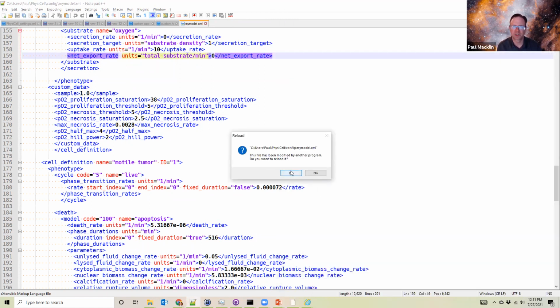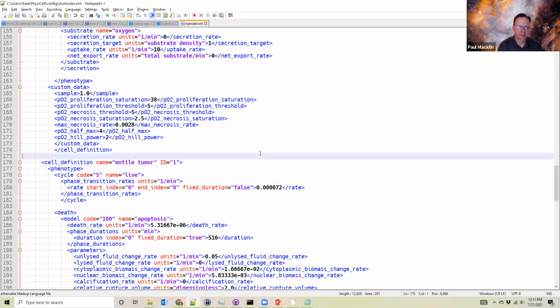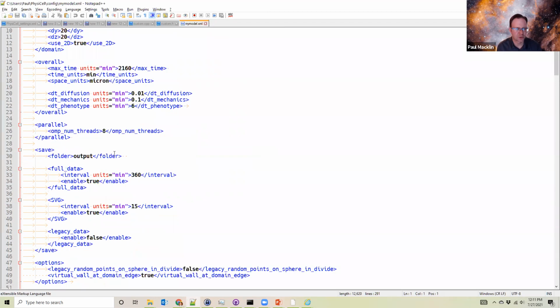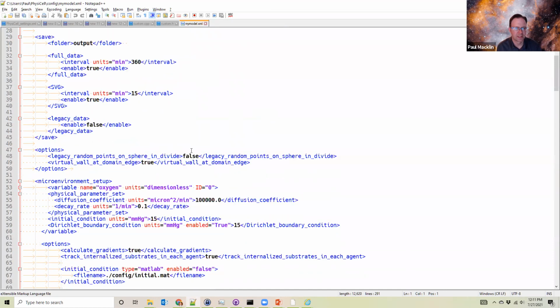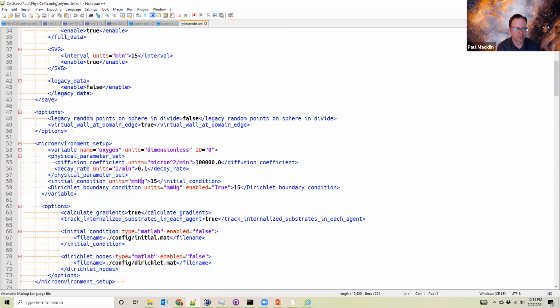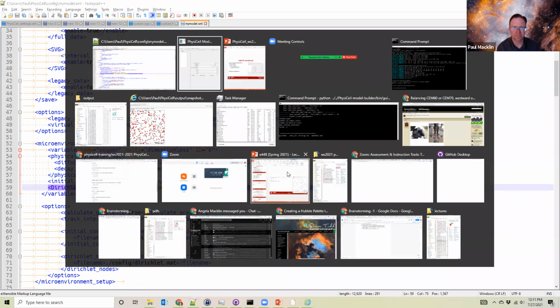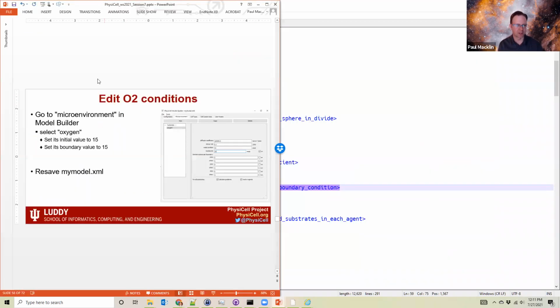Notice that it's been changed. And so I reloaded it, and sure enough, my oxygen now has changed to an initial condition of 15 and a boundary condition of 15. So we're going to have a little bit more hypoxia now. So you can continue using Model Builder as an easy way to modify your parameter values, or you can edit it in the XML file.